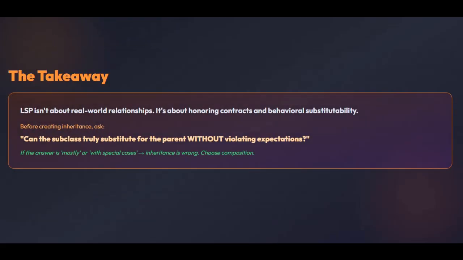So here's the takeaway. The Liskov Substitution Principle isn't about real-world relationships. It's not about inheritance for the sake of inheritance. It's about honoring contracts and maintaining behavioral substitutability. Before you create the inheritance hierarchy, ask yourself, can the subclass truly substitute for the parent without violating any expectations? If the answer is, well, mostly, or with a few special cases, then inheritance is the wrong tool. Your future self and your teammates will thank you for choosing composition instead.